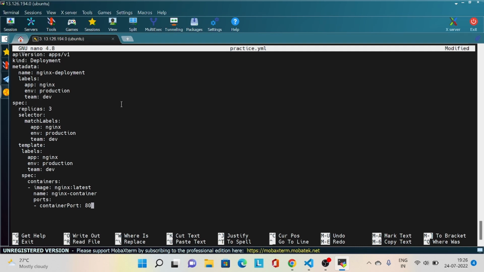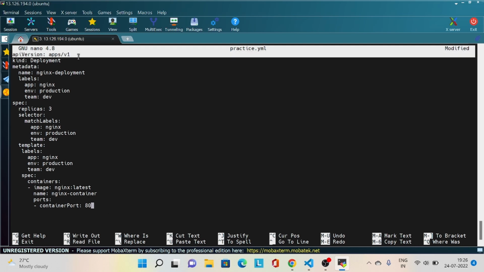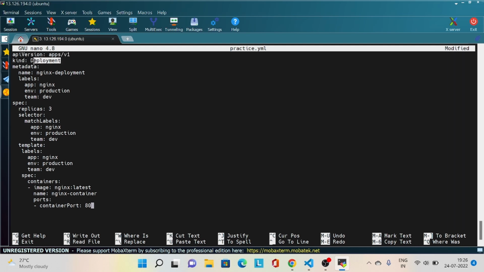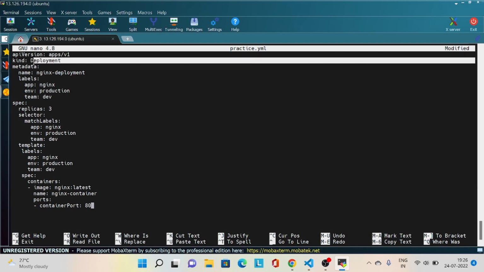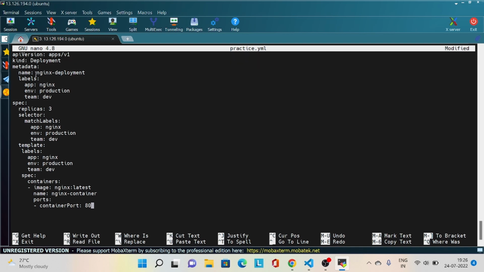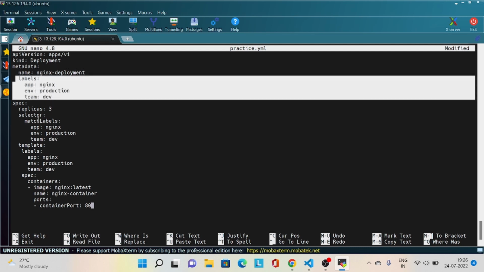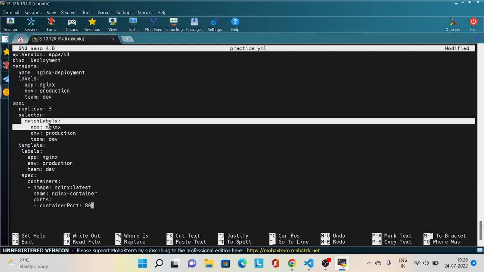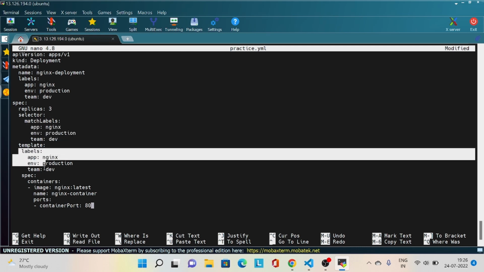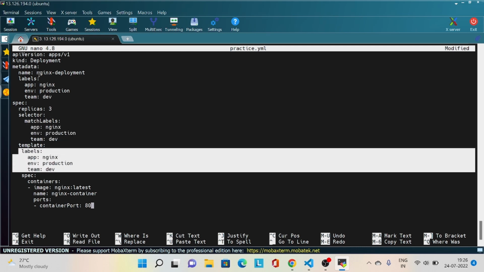Now I'm going to explain this whole manifest file. Here I have provided the API version for my deployment. This is my object, deployment, and I'm going to provide a name for this deployment. That name is nginx deployment. Here I have provided labels, here also I have provided match labels, and here also labels. Why have I provided all these labels?